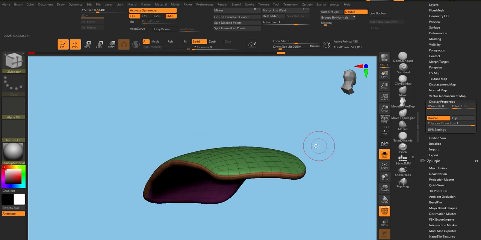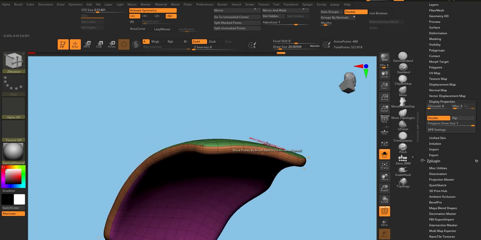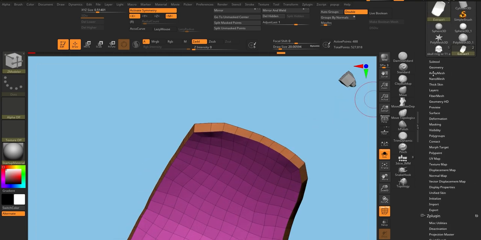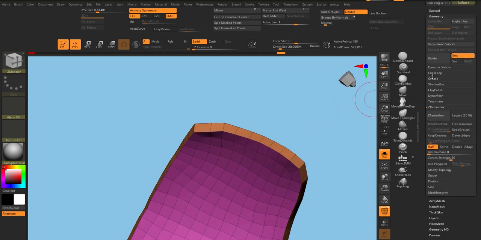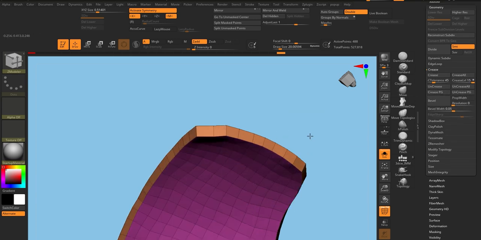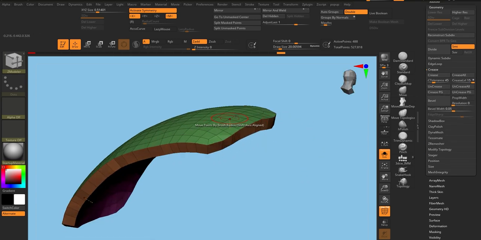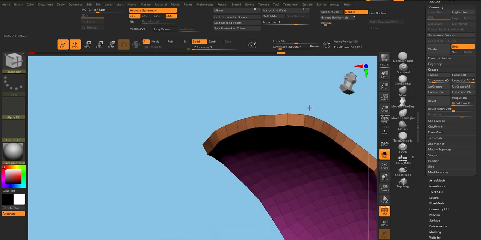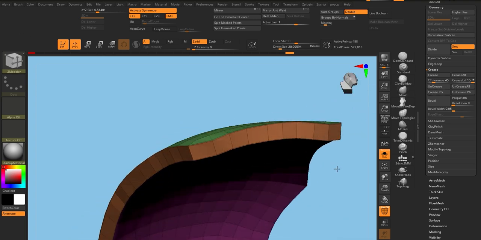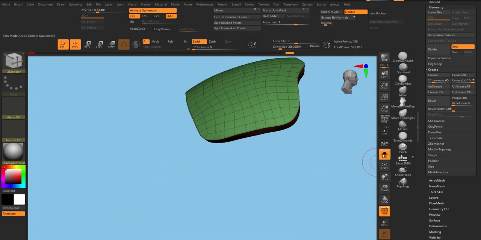Go to solo mode. You can see when you apply dynamic, it softens everything. So we need to just put some hard edges on here under geometry, crease, and then crease PG, since each surface has its own color. It'll just crease up all the corners. Dynamic.